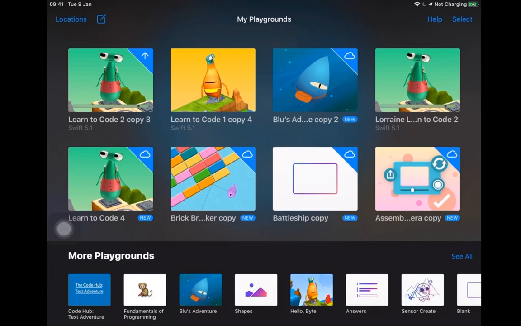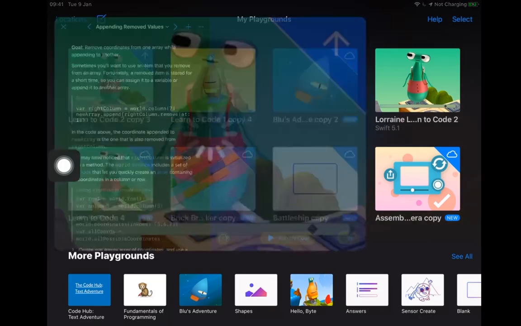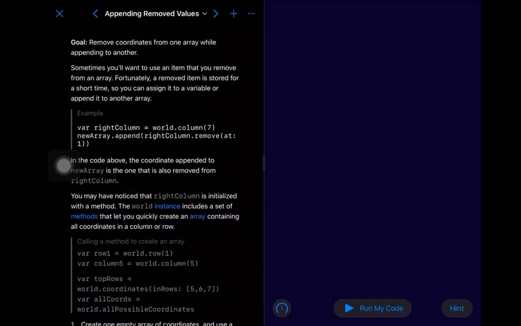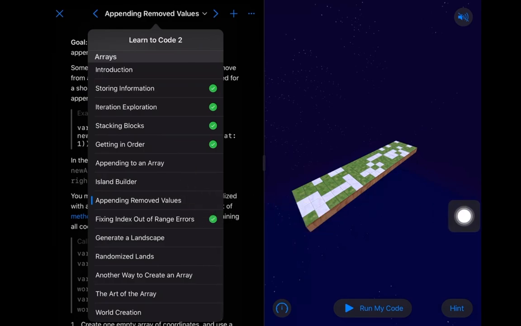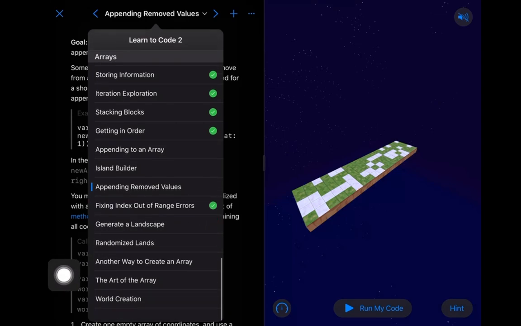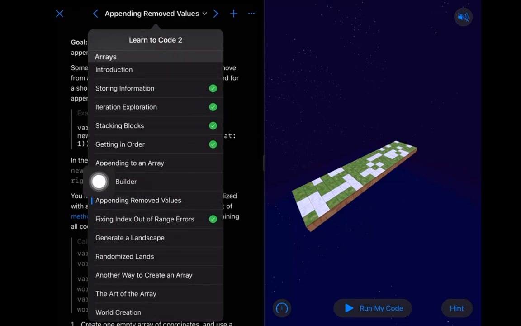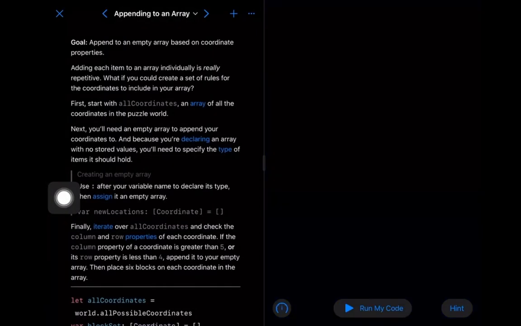All right, so what I'm going to do is go back to those exercises that I asked you to do earlier, and I'm going to go to Learn to Code 2. This is my copy 3. You can tell we've done this a few times. Okay, so we had a look at these, appending and removing values. The last playground that we actually worked on was fixing index out of range errors. So let's go look at this one, appending to an array, because that was one of the ones that I asked you to look at last night.